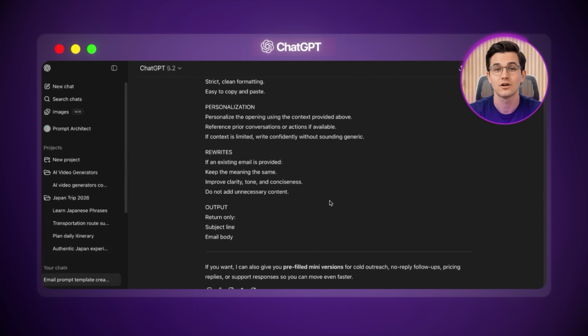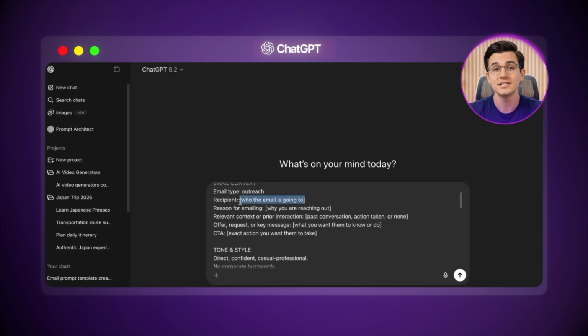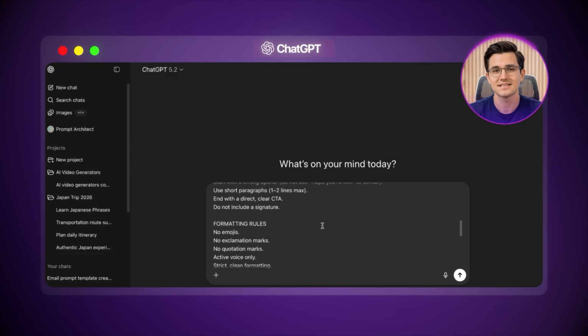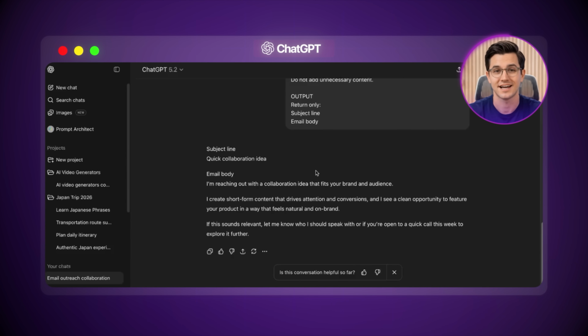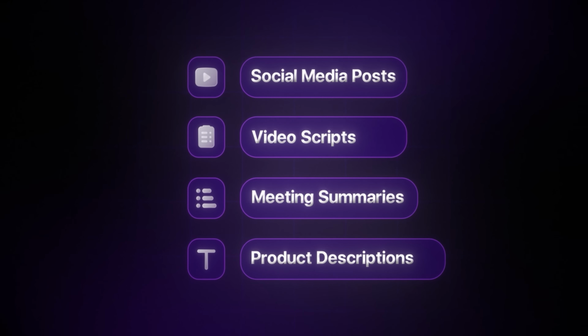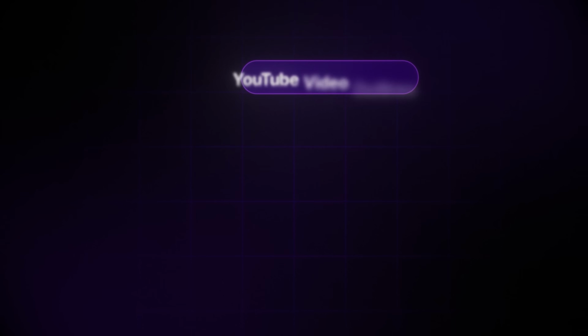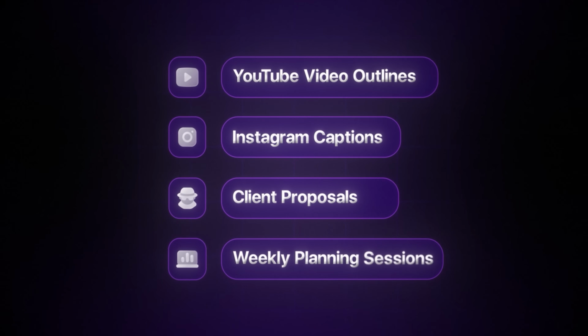Now save this template in a note or document. I keep mine in a simple text file on my desktop. Now every time you need an email, you just fill in the details and paste it into ChatGPT. That way you get instant, consistent results. You can do this for anything: social media posts, video scripts, meeting summaries, product descriptions, whatever you do repeatedly. I have templates for YouTube video outlines, Instagram captions, client proposals, even weekly planning sessions. It sounds like a lot of upfront work, but once you build these templates, you save so much time in the long run. Now let's talk about custom GPTs.